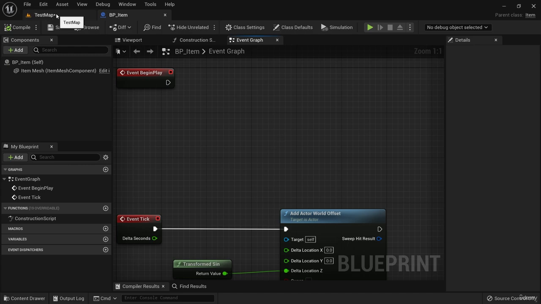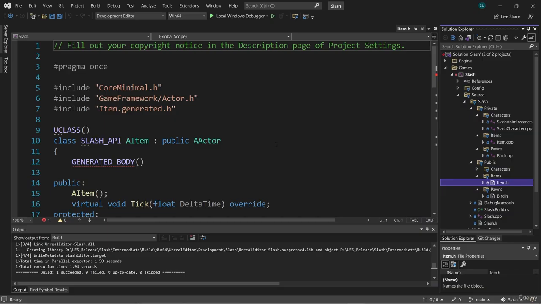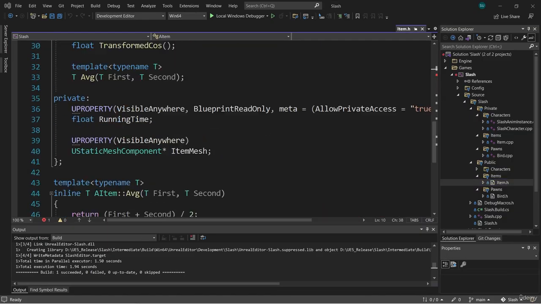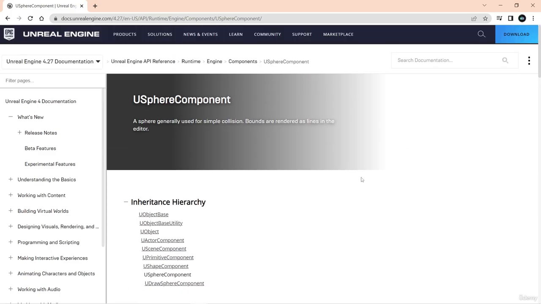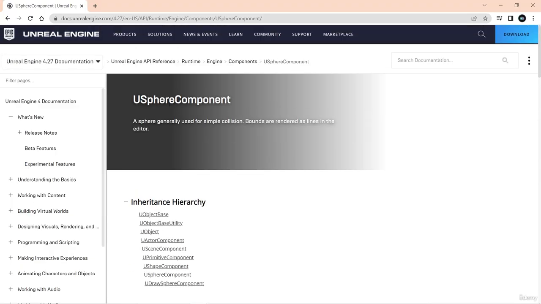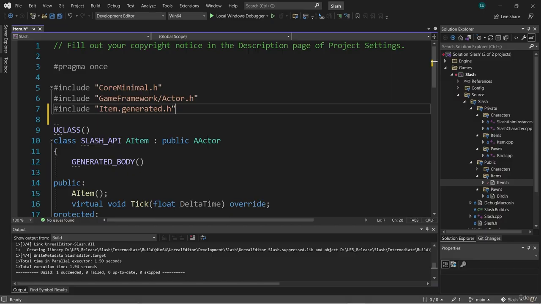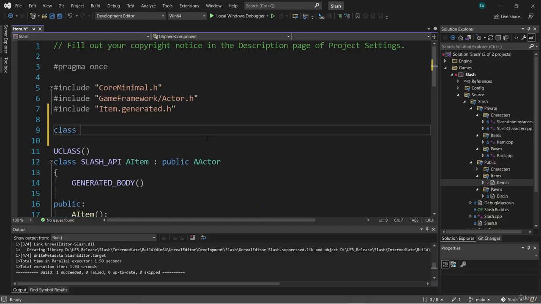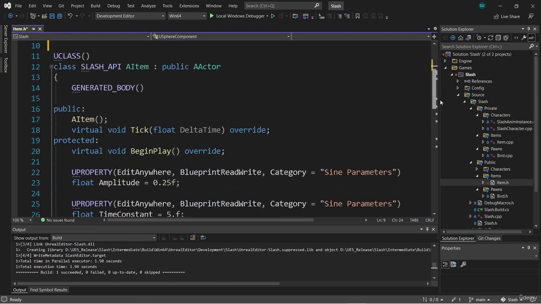So let's go ahead and hop back into Visual Studio. And here in item.h, I'd like to add a sphere component. Here's the documentation for USphereComponent, and we have the include right here. It says Components/SphereComponent.h. Now USphereComponent will need to be forward declared. So we'll forward declare it up here at the top. We'll say class USphereComponent, and now we can use this type to make a variable. We'll make this a private variable.